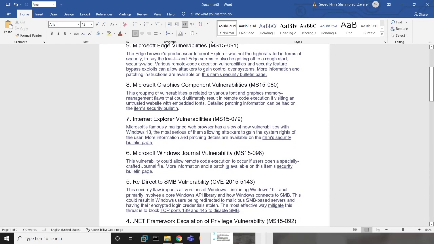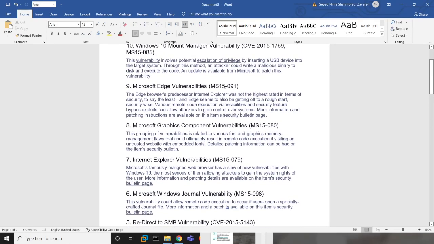Microsoft Graphics component vulnerabilities is a grouping of vulnerabilities related to various fonts and graphics card memory. Just to mention it again, if you search for it, you can see all the details about it, and even an exploit if you want to practice with it. Memory management flaws could ultimately result in remote code execution if visiting an untrusted website with embedded fonts. Detailed patching information can be found in the item's security bulletin.